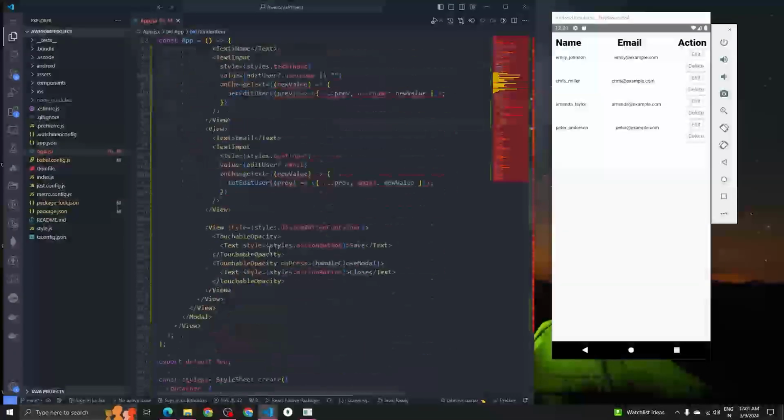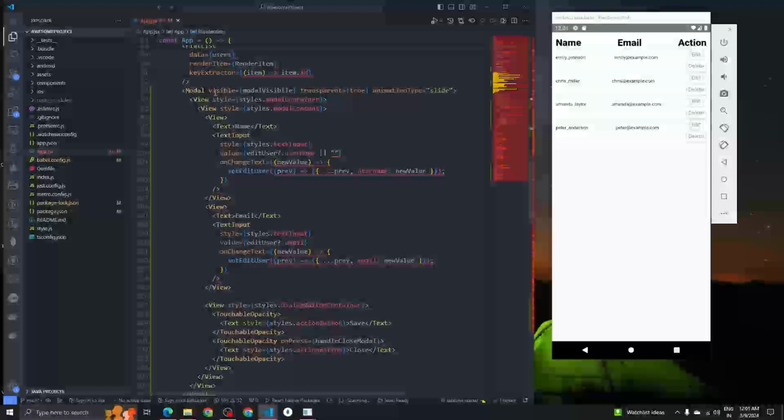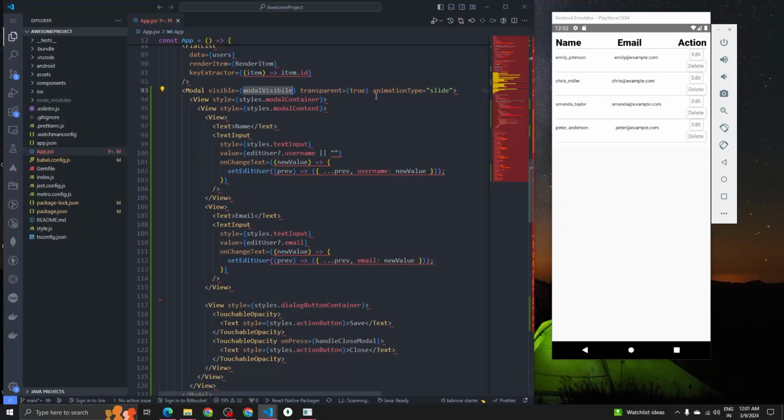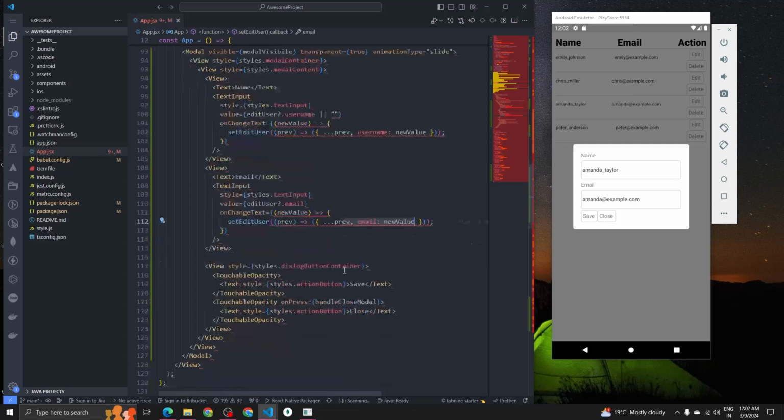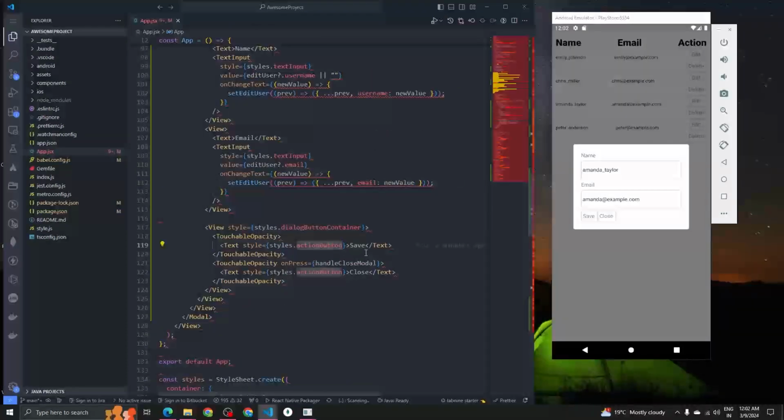After that we have also created a modal, with modal visible as true and transparency, and we are showing the name. Whenever the modal opens, the edit user gets the value, and we are setting the value as edit user dot username. Whenever the user types something in that modal, we are updating the set edit user state with the new value for that username, and the same for this email. Perfect. Now we have an action button, and whenever the user clicks on save, we have to save this and close this. So let's do the things which we have to do.